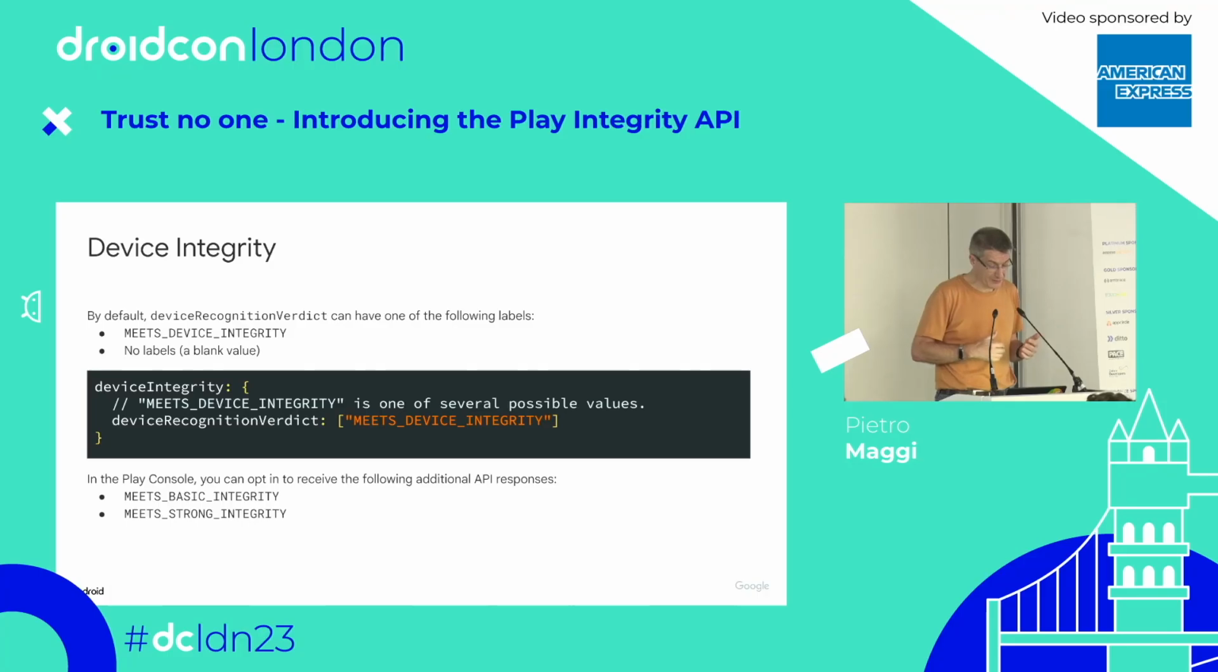Meets basic integrity, this is not certified. It's not possible to certify on this device. It's not because the device is not with a locked bootloader, for example, but maybe there are some issues with this trusted environment, or it's an older device and doesn't support some of the functionality that is required by strong integrity. So you can expect that you are going to have a percentage of your users that are able to meet strong integrity, and a larger user base that can meet basic integrity.